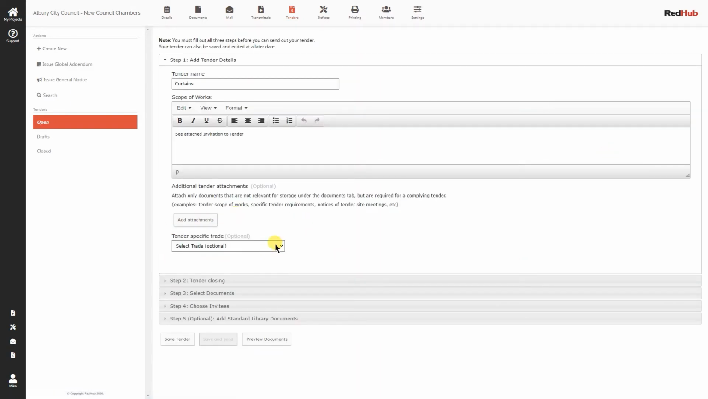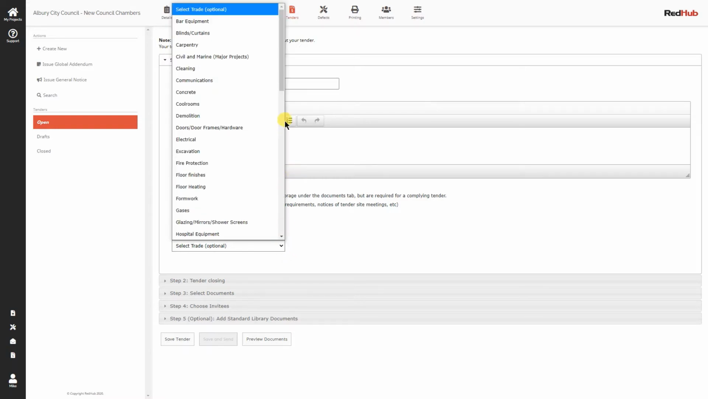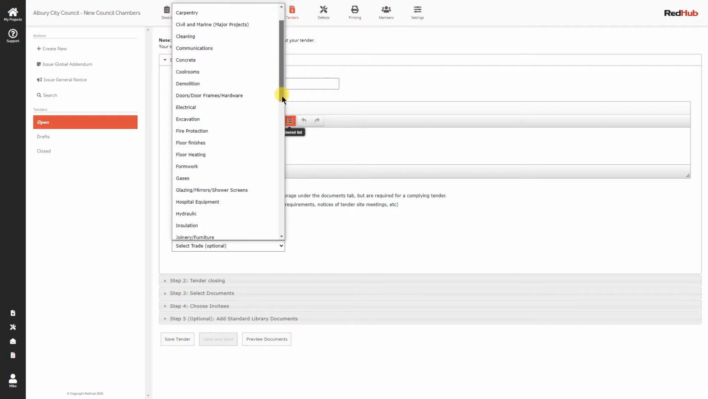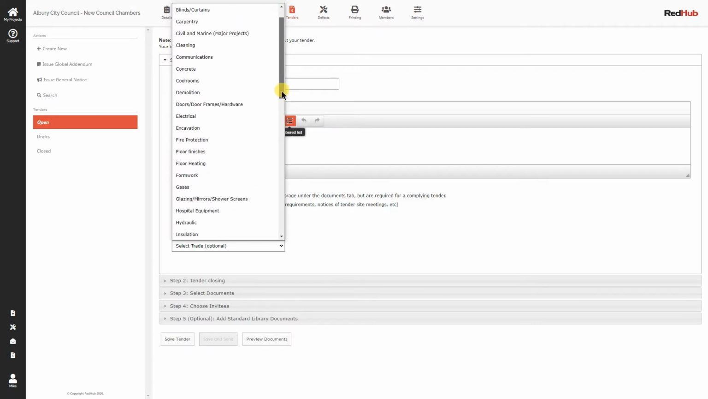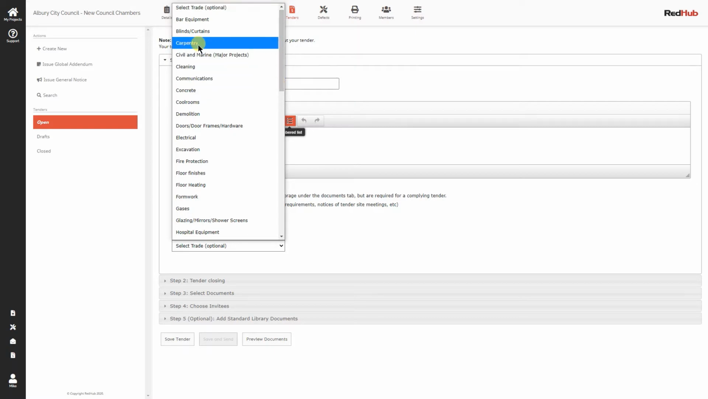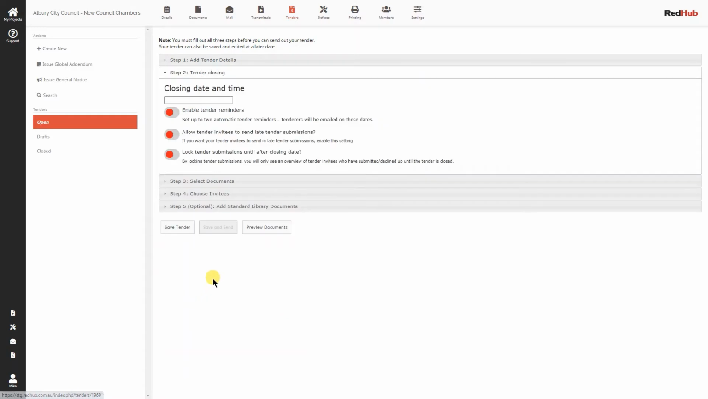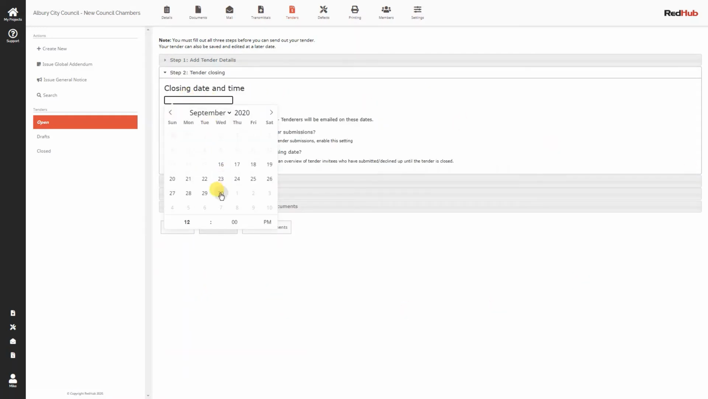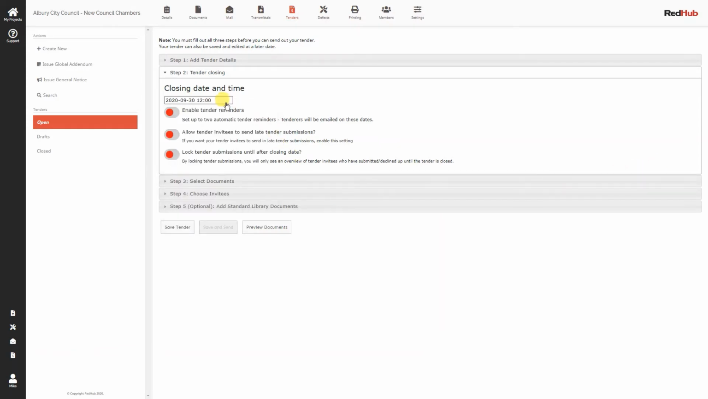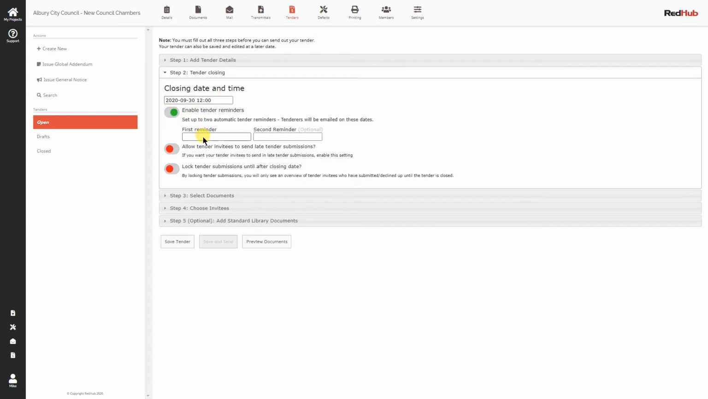Now this option here is not mandatory, but RedHub does have a standard list of trade categories that are sometimes helpful when you want to report on information. So I'll just use it this time, and then we'll go over to closing date. So let's choose a date for the tender to be closed, and we've got the 30th of September at 12 o'clock.